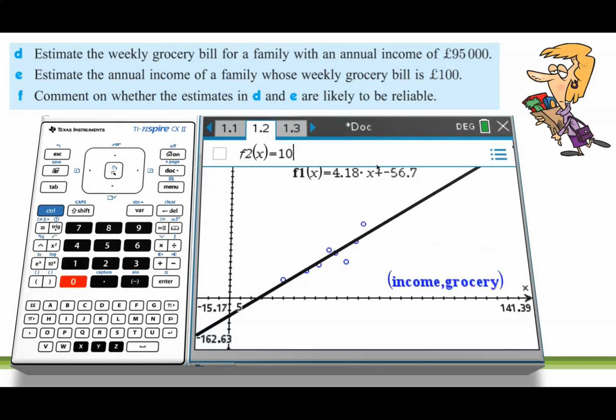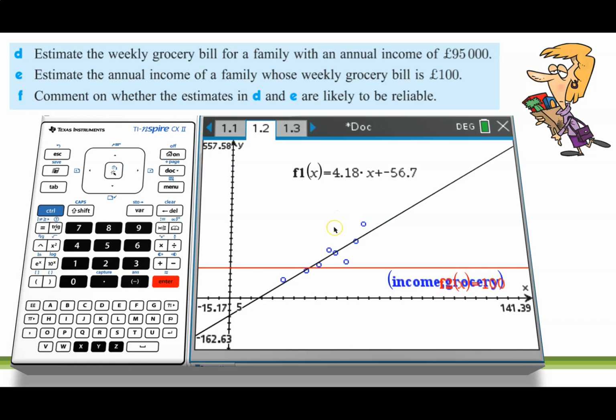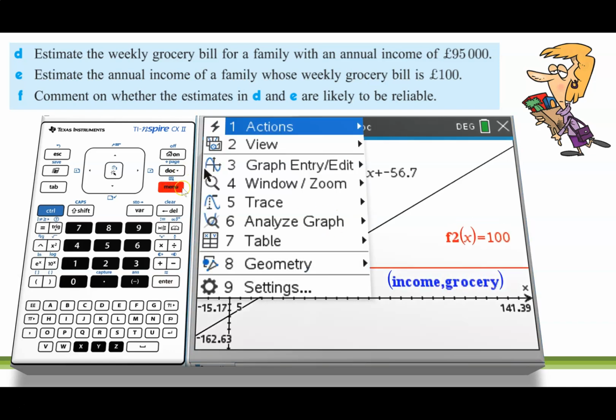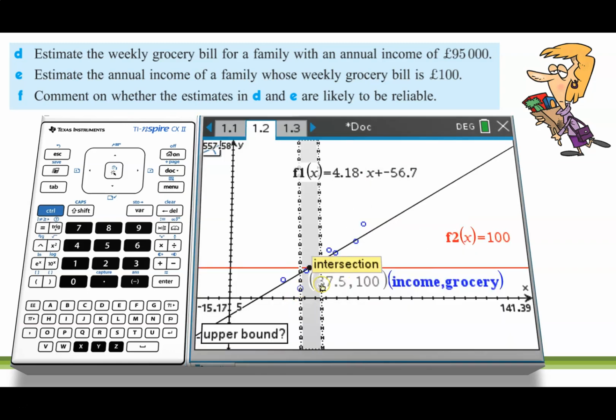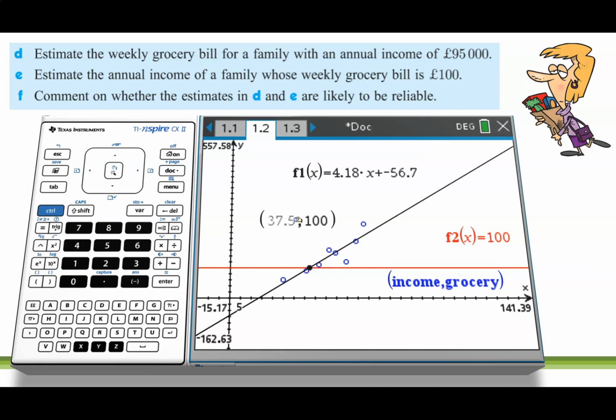If I type in the other one as 100, and I look for where these two cross each other, this is the answer for the E part, found at the intersection, and there it is. A family that spends £100 on groceries would be earning about 37,500 pounds of income. Okay, so that's how this works. Interpolation, extrapolation, line of best fit. It is the optimal line of best fit.